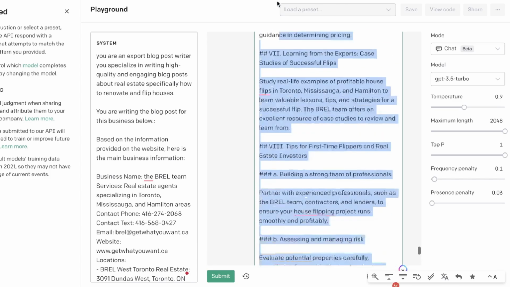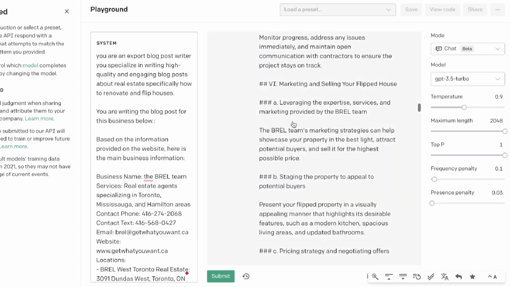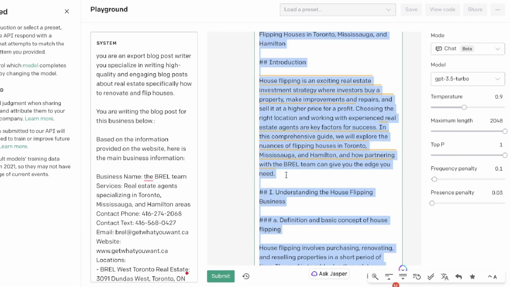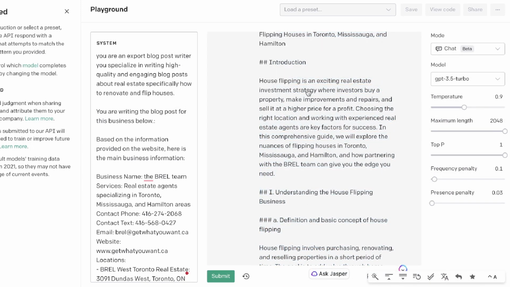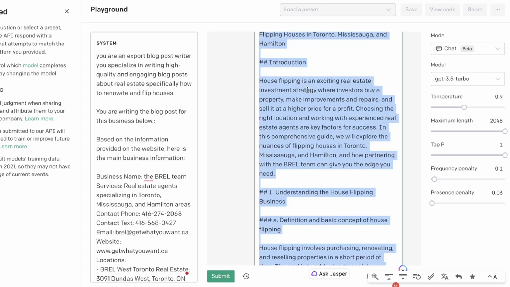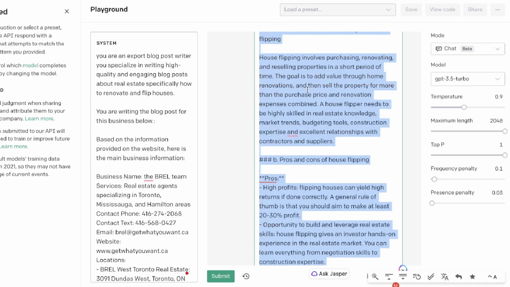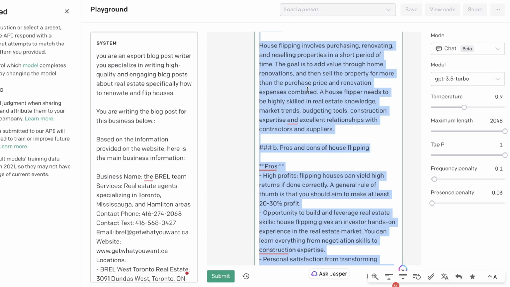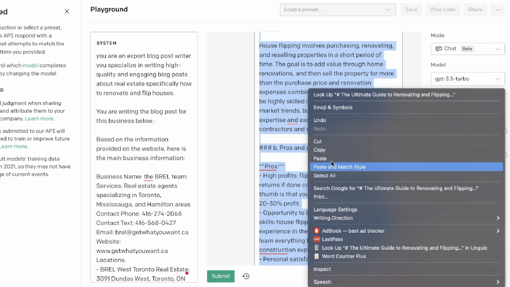Okay, so the content has been expanded, and as you can see, it's considerably longer than the original content. So let's do a quick word counter. This is about 1,600 words. So a nice 1,500 word blog post that we were able to get from using GPT-4, and then we expanded it using GPT 3.5. So it would definitely cost you a lot less than if you were to just use GPT-4 to expand the content.